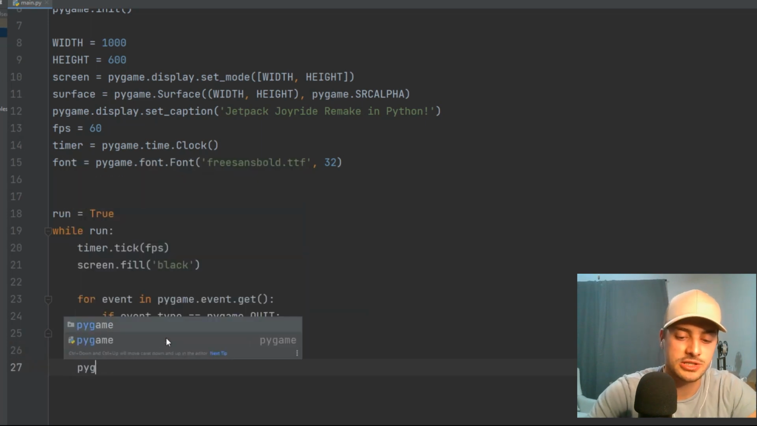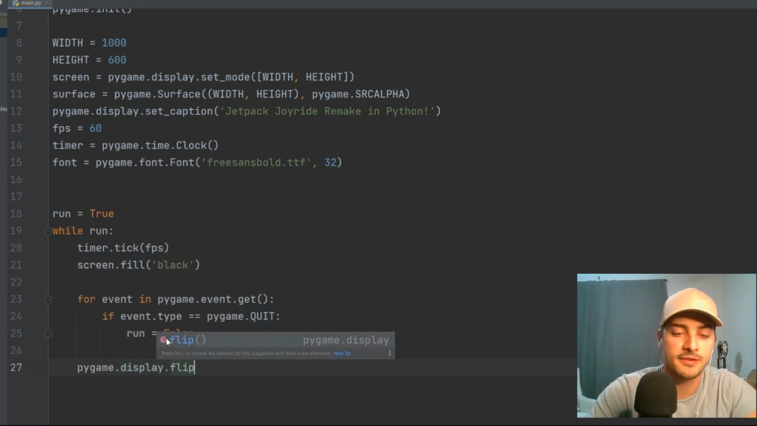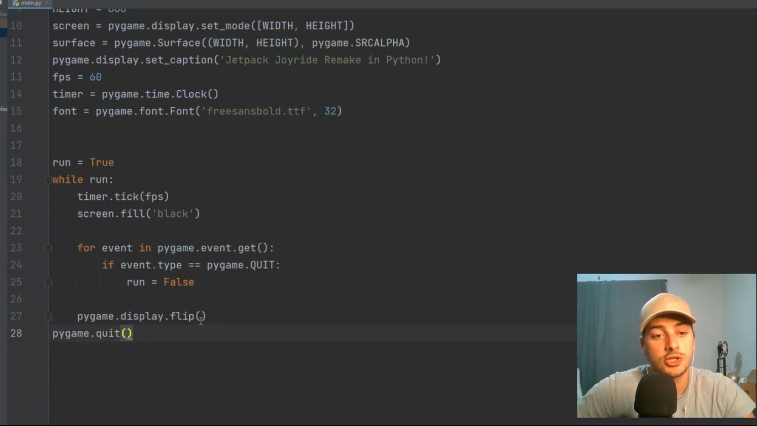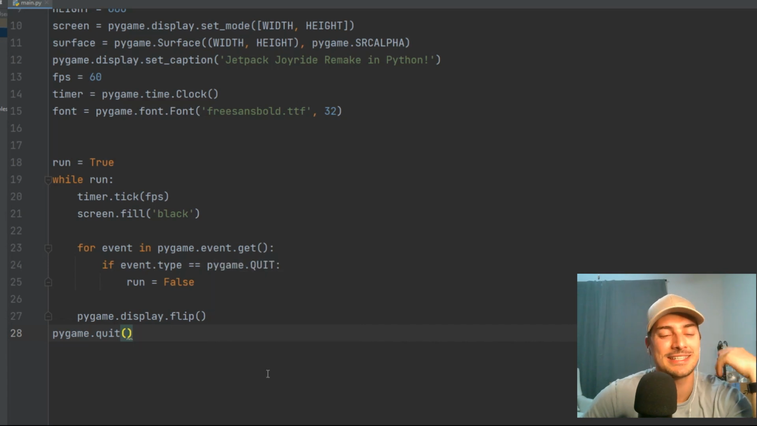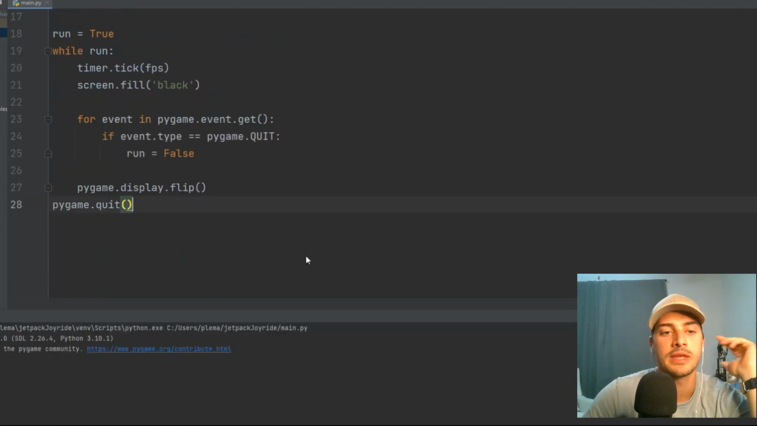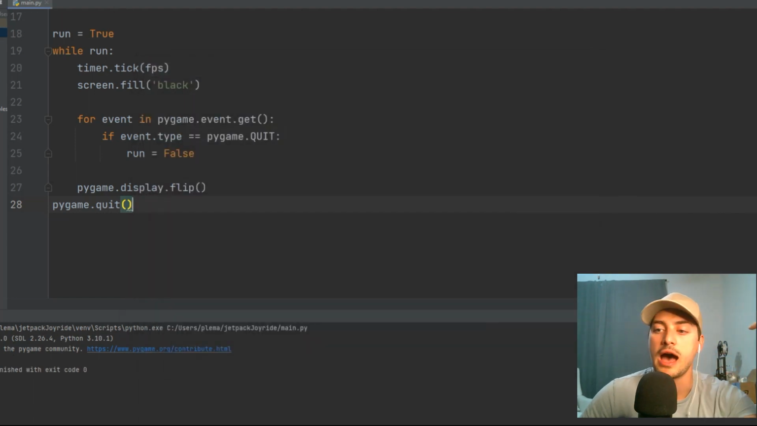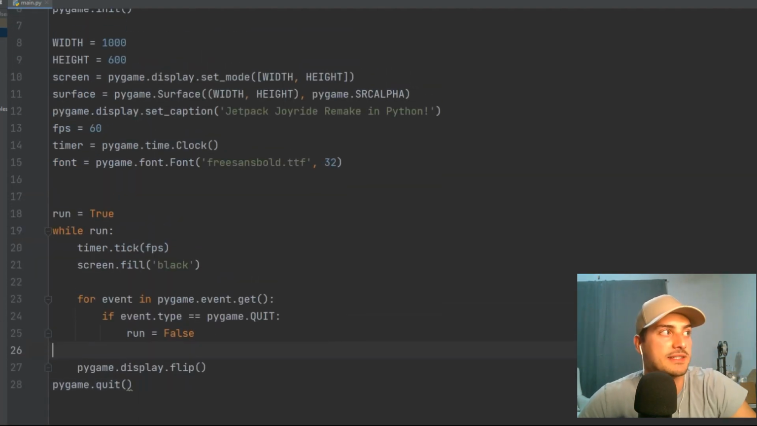And then down here, just pygame.display.flip, and then pygame.quit. And so this should be, unless I'm forgetting something, which happens sometimes, this should be all we need to just get our window on the screen. Yep. Okay, so Jetpack Joyride Remake in Python there at the top and just a black background. And if I click the X here, then it just goes ahead and exits out of that window.